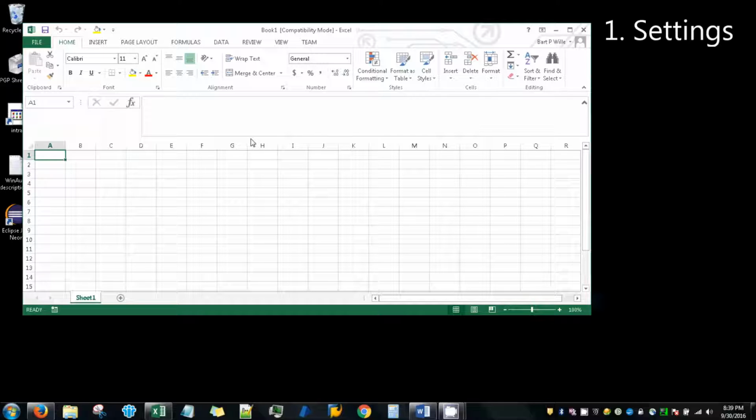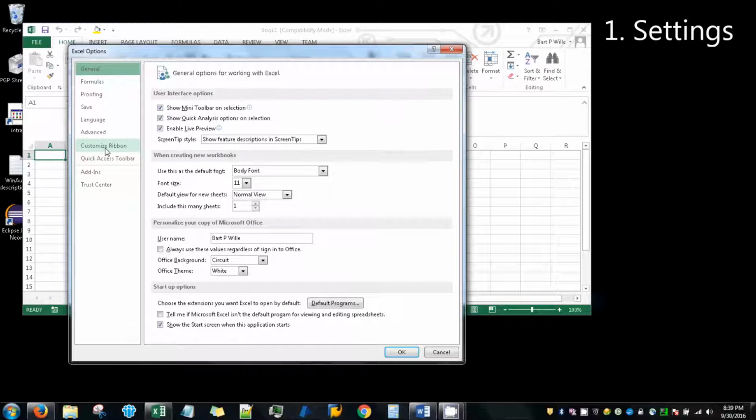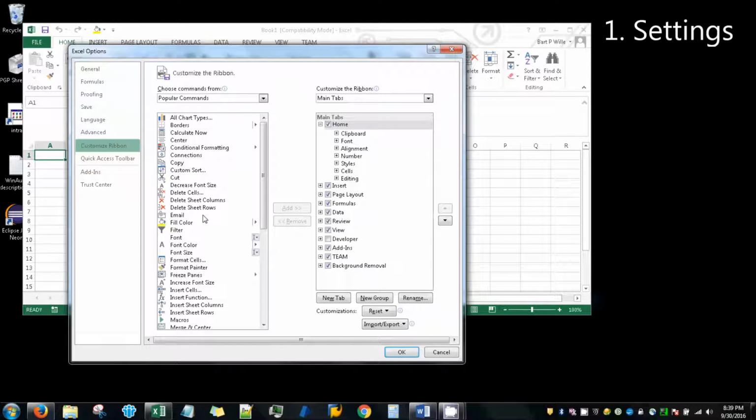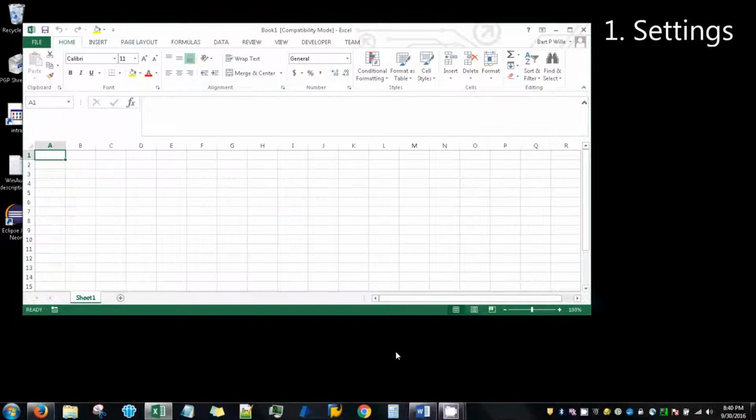The first thing we need is the Developer tab. If you don't have it yet, go to File, Options down below, click Customize Ribbon, and make sure that the box of Developer is ticked. You'll find it here on the right. If you can't find Customize Ribbon, then go to General and you might be able to find the box to activate the Developer tab over here. This happens in some of the old Excel versions. So just click OK to approve.